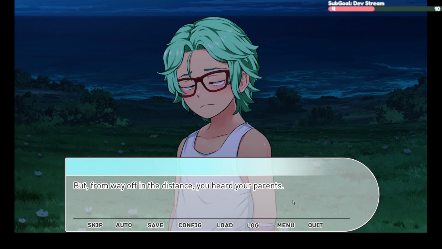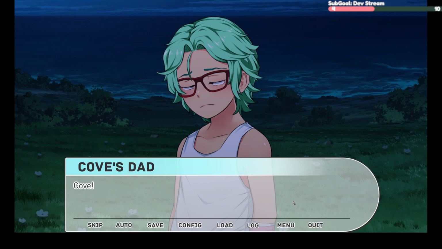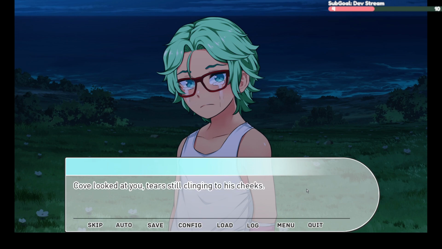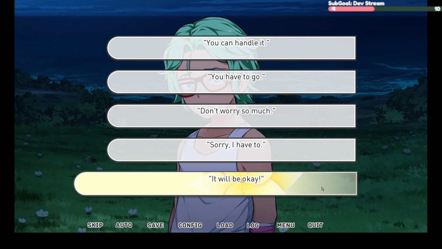But from way off in the distance, you heard your parents. Basil! Cove? Kids, where did you go? He needs a hug so bad. Cove looked at you, tears still clinging to his cheeks. Don't tell them we're here. I don't want to. Oh! I don't want to go back to that house. I want to go home.